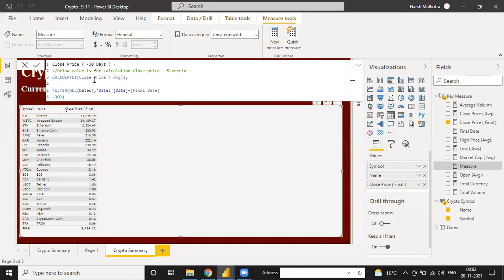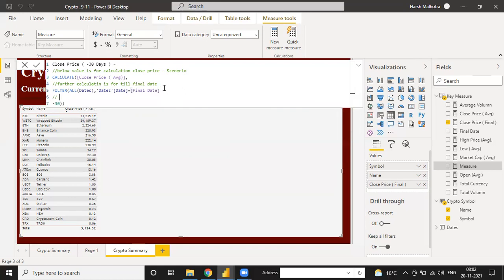And what is the further calculation? The further calculation is for till final date, till final date price. And now the third step is to minus 30 days. Okay, so this value will give you the complete insight of close price, final price minus 30 days. If you click enter, this function will be correct, and now it will give you the complete insight over here.